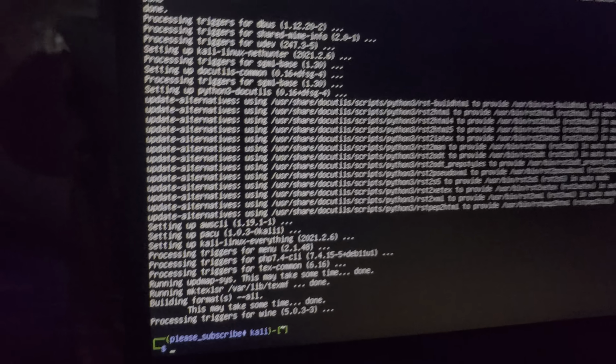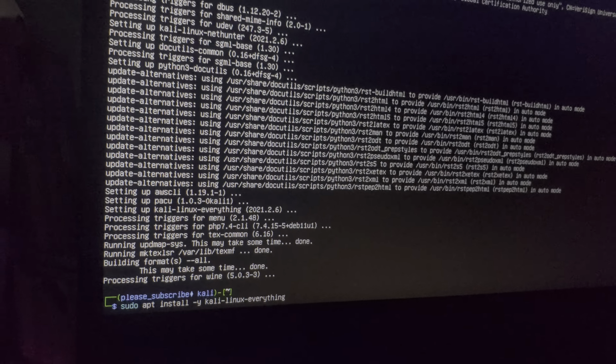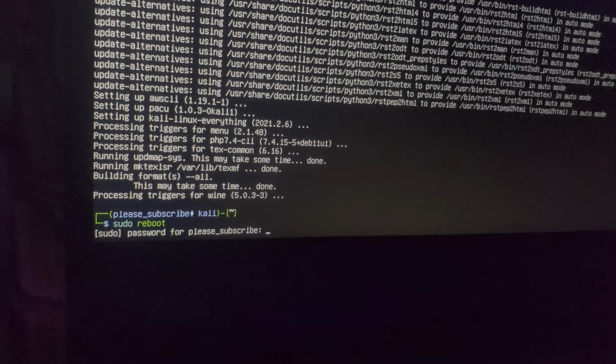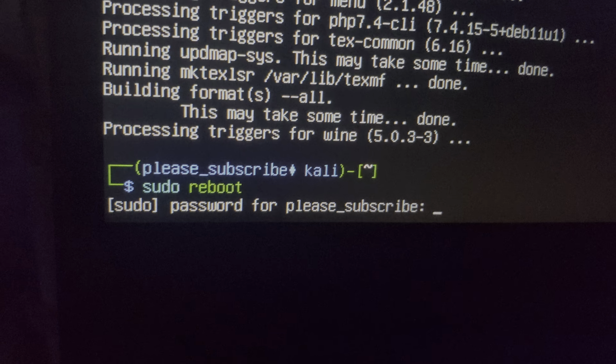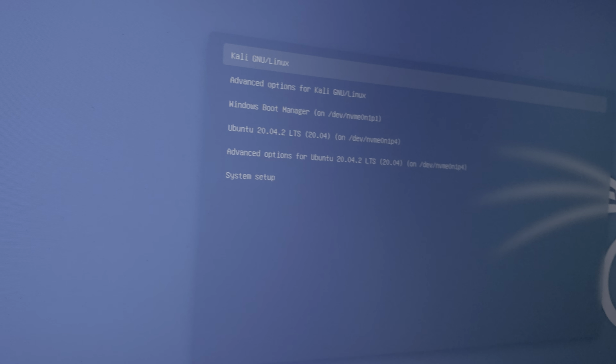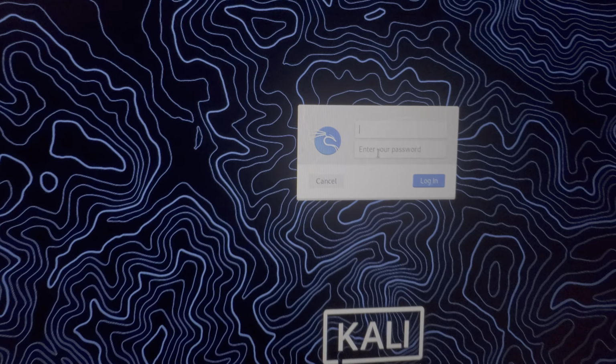So let's just give this a shot. Sudo reboot, enter, enter, and everything's okay. Come on, please start up. Yes, there we go. Yes, there you go. So that's how you fix it.